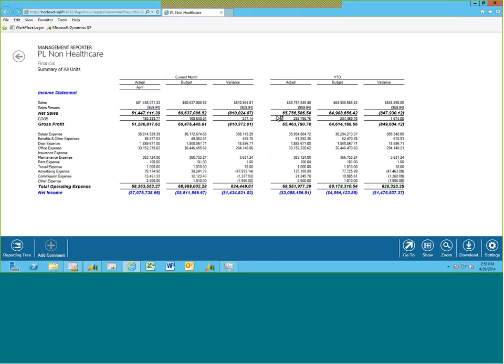So now you can see I'm actually in a browser with the ability to look at my P&L. I still have the ability to drill down. So I can drill down into the multiple layers of this particular report, and I can just go back up to where I was before.